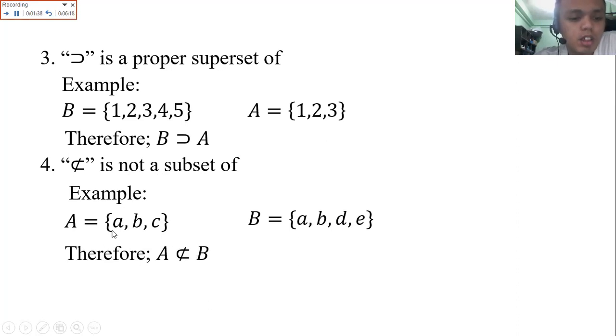Why? Okay, check natin yung mga elements. Kay set A, meron siyang small letter A. Ganun din kay set B. Set A, meron din siyang small letter B as an element. Kay set B, meron din siyang small letter B as an element. But set A has a small letter C as an element, and B does not have any small letter C as an element. Wala siyang letter C. Okay, therefore, your A is not a subset of B.